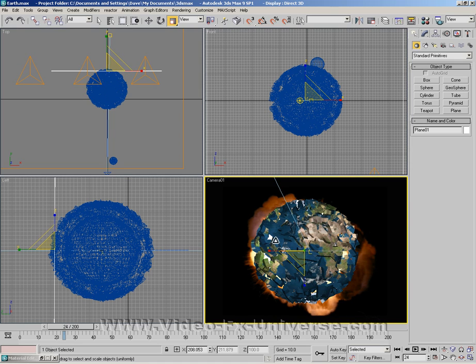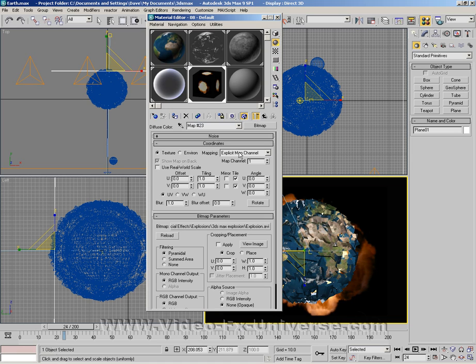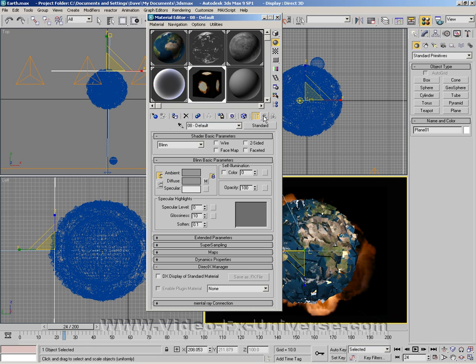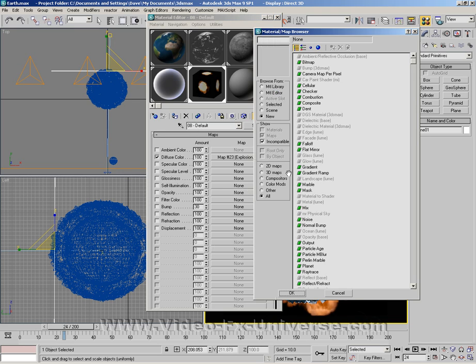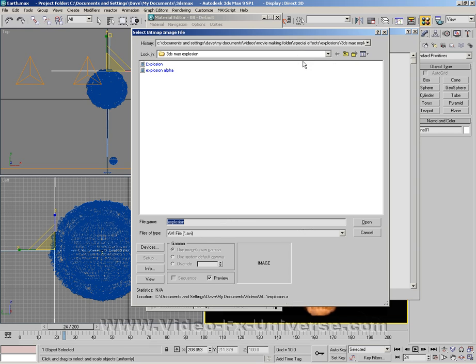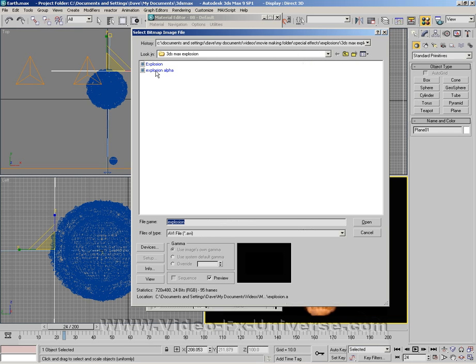Now what we want to do is create an opacity map. So back in your material editor, click on this button here, which goes back to the parent. Okay, I'm going to open up my maps slider here, and I should find an empty slot here that says opacity. Click on it, go to bitmap, and I'm going to select explosion alpha. Basically, it's exactly the same video, but in black and white. Click open.